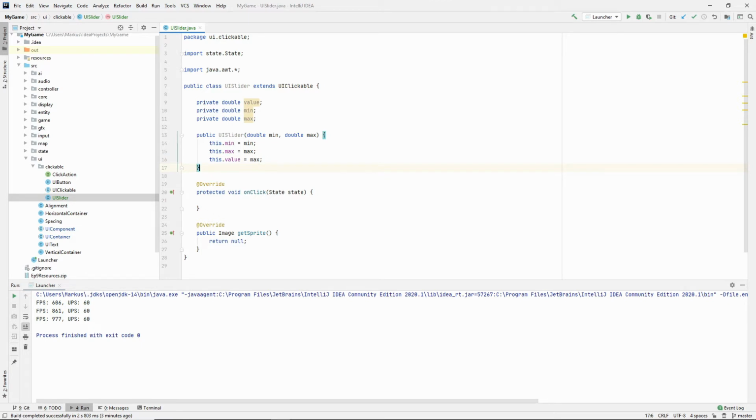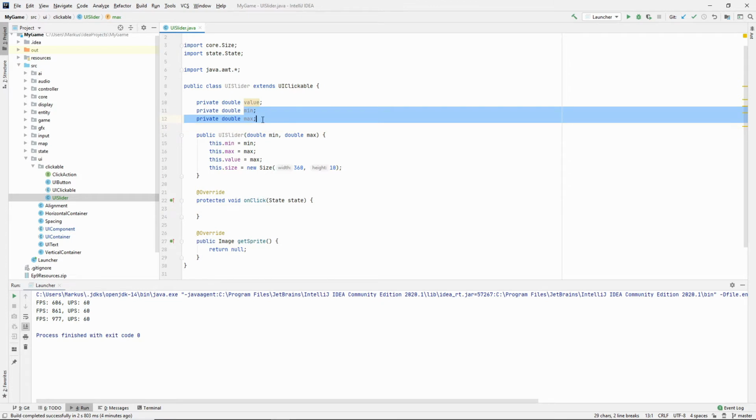All right. We're also going to need to set the size. So this size will be fixed. And I'm going to give it 360 for width, and I'm going to give it 10 for height. All right. Now, what's going to happen when we click on this? We want to know what ratio we've clicked, like what part of the whole have we clicked at, and then we want to convert that to a value between this range.